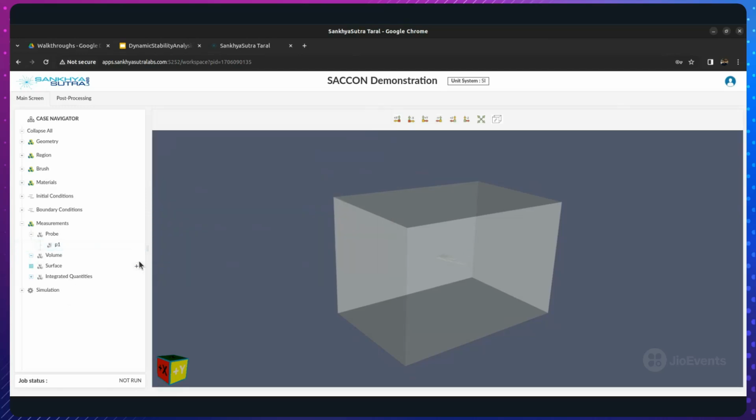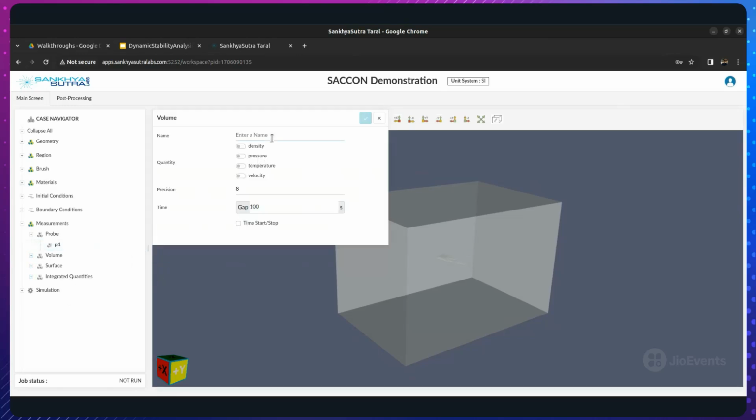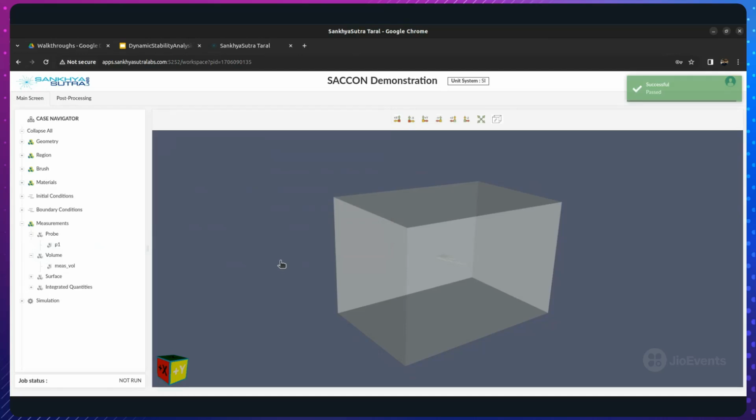Right. So the next thing I'll do is set up a volume measurement. Let's give it some name. Let's say mesh vol. And maybe I'll save only pressure and velocity for this. And this time I'll use a sampling frequency of 100 hertz. So one sample every 1/100th of a second. Click on apply, and this saved my volume measurement.